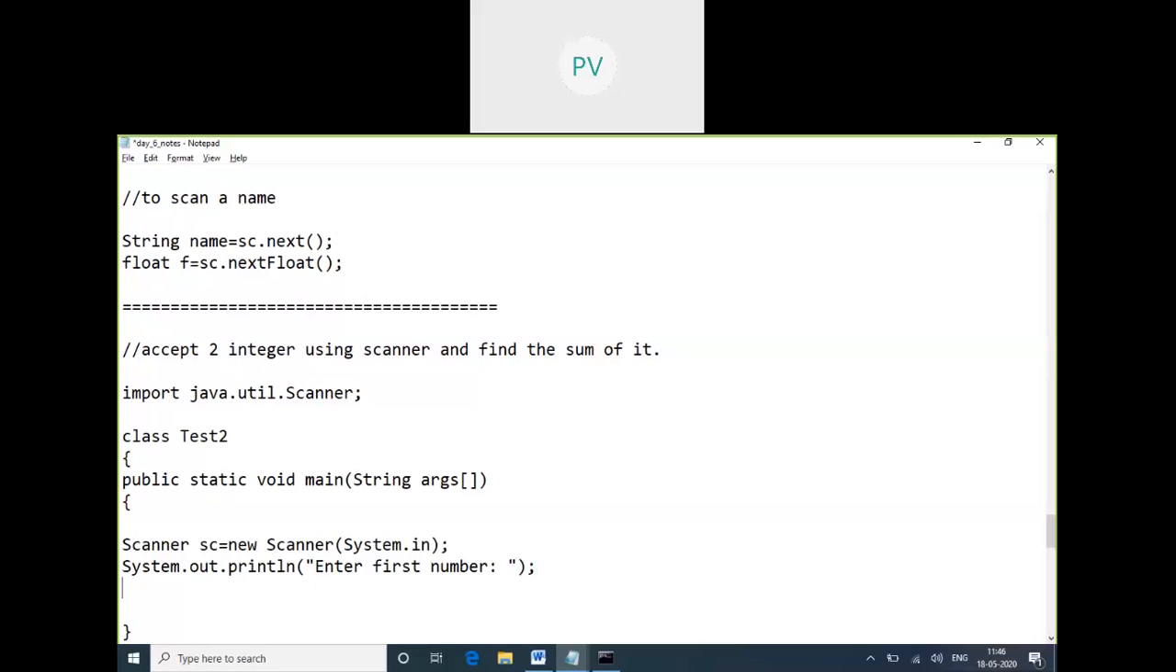Just like a prompt message. And I want to take the number 1 from the user using the scanner object, calling its scanning method to scan an integer. Next, the same way, I will call for a message, step by step, like how we do in the C language. Please enter the first number, enter the second number. I'll tell you why we will not use this concept tomorrow.